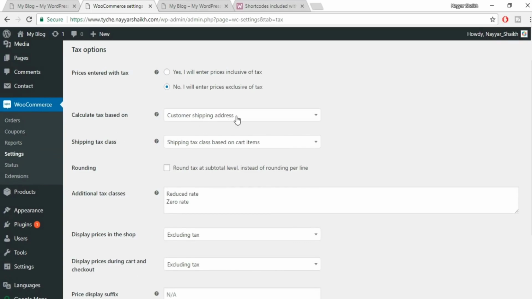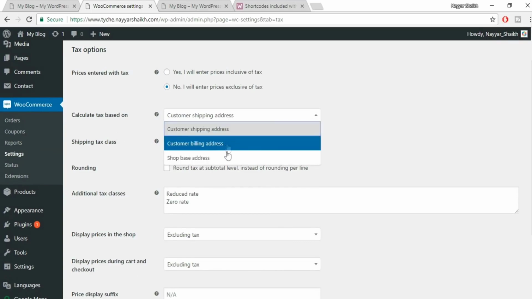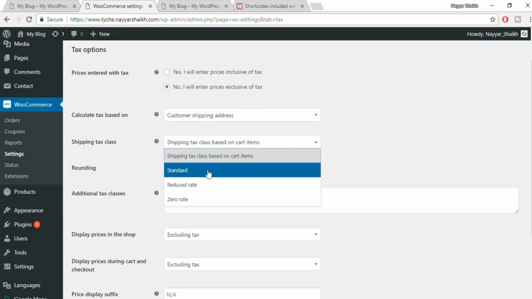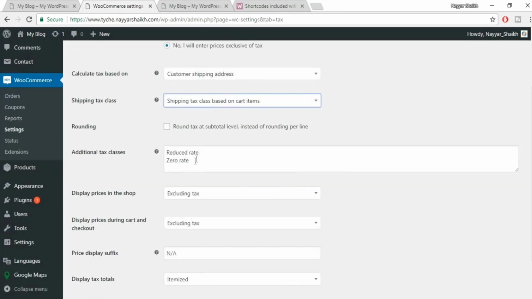Calculate tax based on which address: shipping address, billing address, or shop address. I'll select shipping address. Shipping tax classes. Okay, so at present 3 tax classes are already created: standard, reduced, and 0. And here as you can see, reduced and 0 rate is already added. Now if you want to add a new one, you can do so. Just go to the next line and type in the class name. For example, I will type GST because in our country we follow this GST.